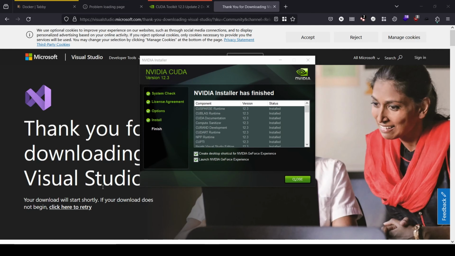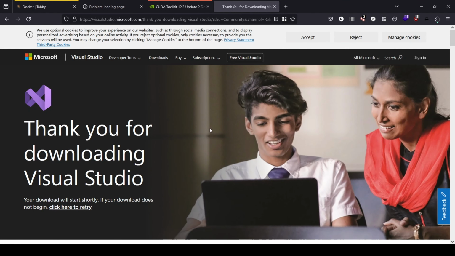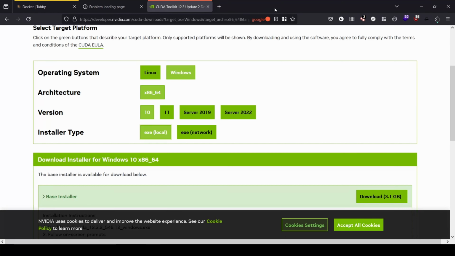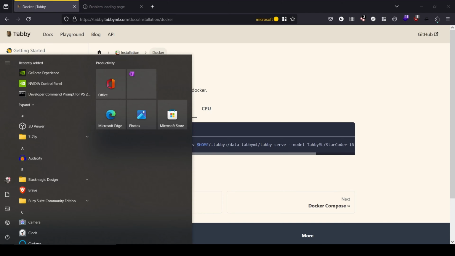A few moments later, and it's finished. I'm going to uncheck these two and then press close. It actually opened GeForce Experience. So as soon as I press close, I have closed it. And now we should have Cuda installed. Let me close these. Let's go to Tabby, and let's copy this. And let's open a new terminal.